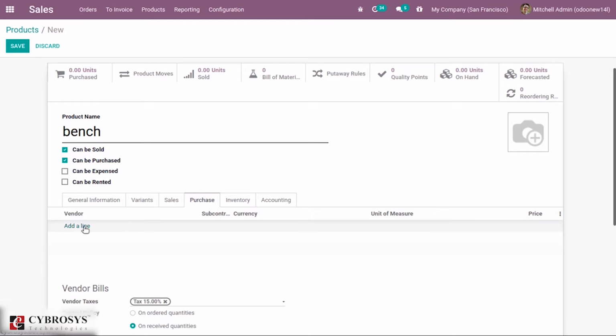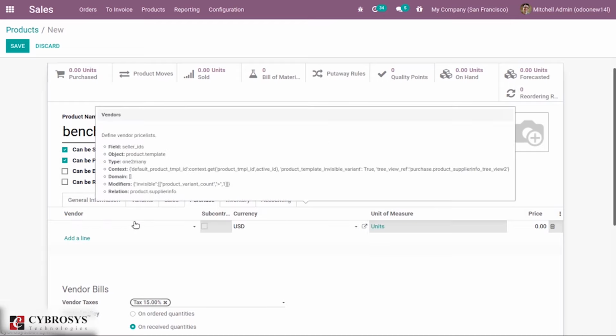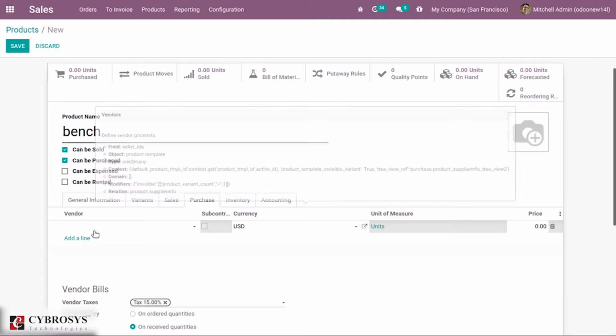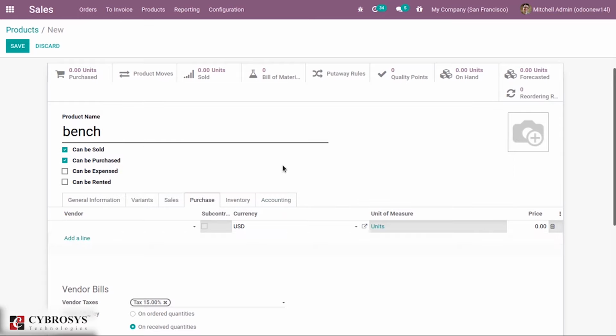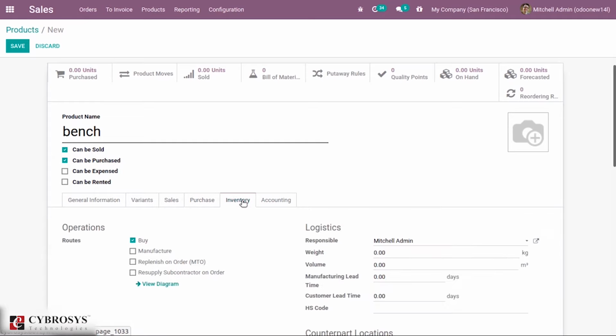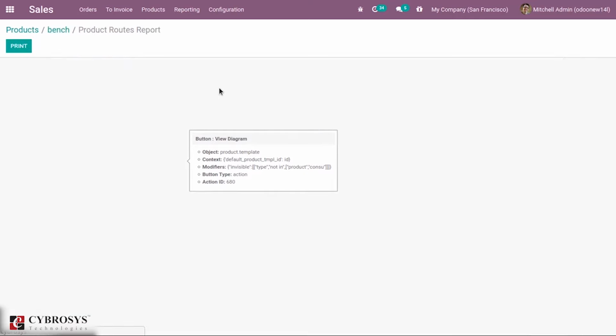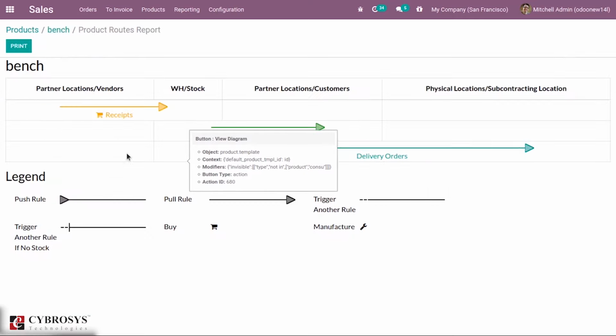Then when you click add line, you can add the vendor name, subcontractor, currency, unit of measure, and price for this product for this vendor. Then under inventory tab you can find operations. Here you can set a route for this product, like buy, manufacture, replenish and order. And for those routes you can find a diagram to show the route of this product.